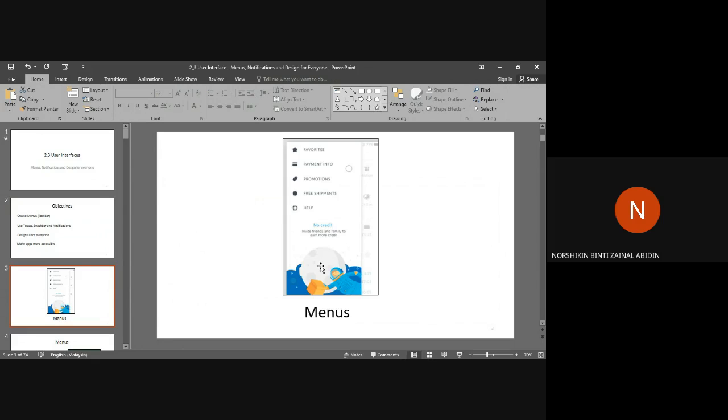Okay, so this is the example of menu. Like I said, I think all of us are familiar what is menu, regardless what is the content here. In my example here, I have menu with favorite, payment info, promotion, free shipment, help. Okay, this is example of menu.